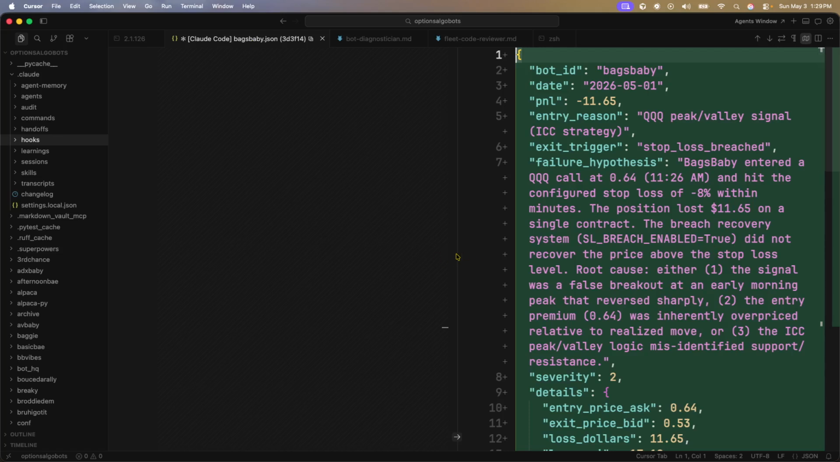So let's look at this real quick. Come on, don't be that guy. All right. So QQQ peaks and valley. This is an ICC strategy. This is Bagsbaby. The exit reason was a stop loss.